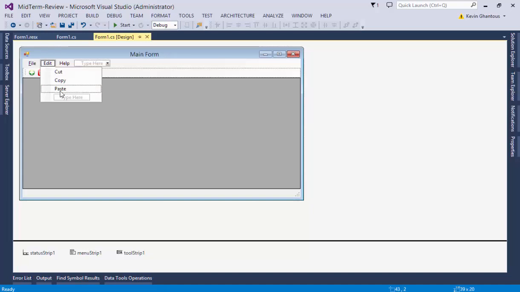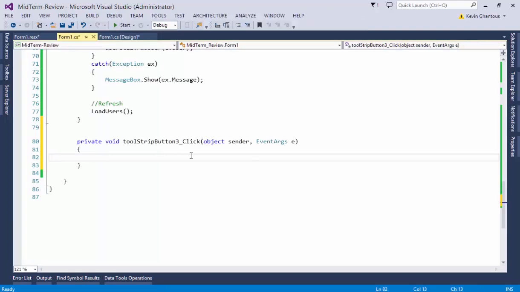I don't like edit, so I'm just going to change this to customer. I'm going to change that to add, edit, and delete, because that just makes more sense to me. All right. So we'll start with delete.